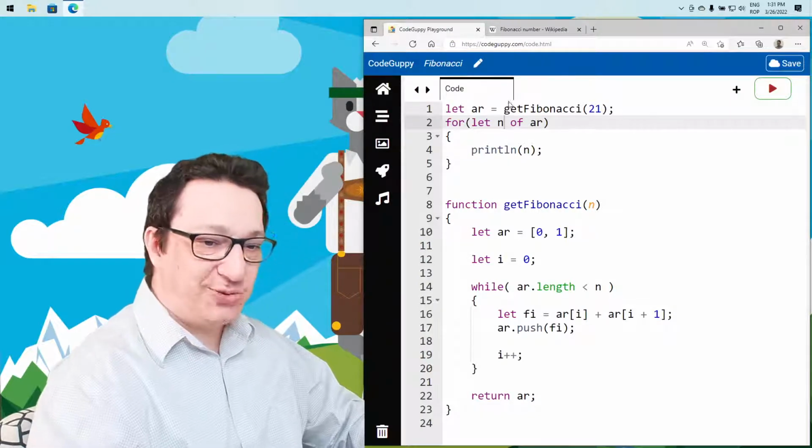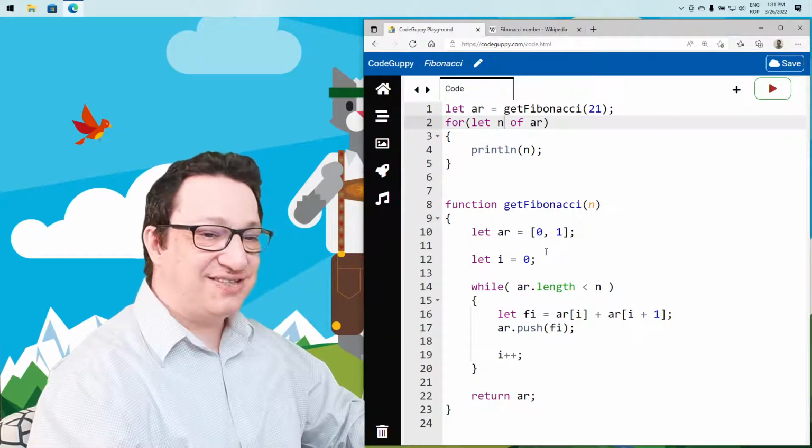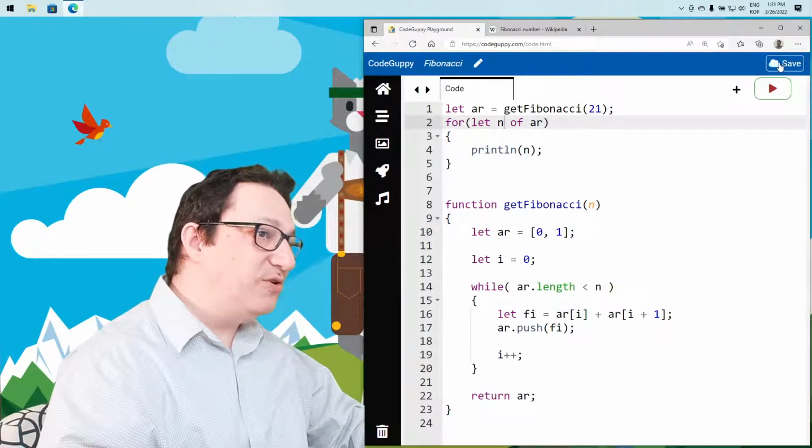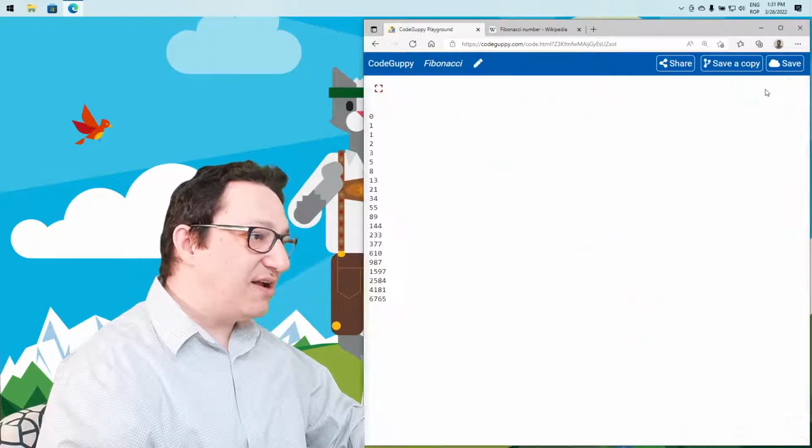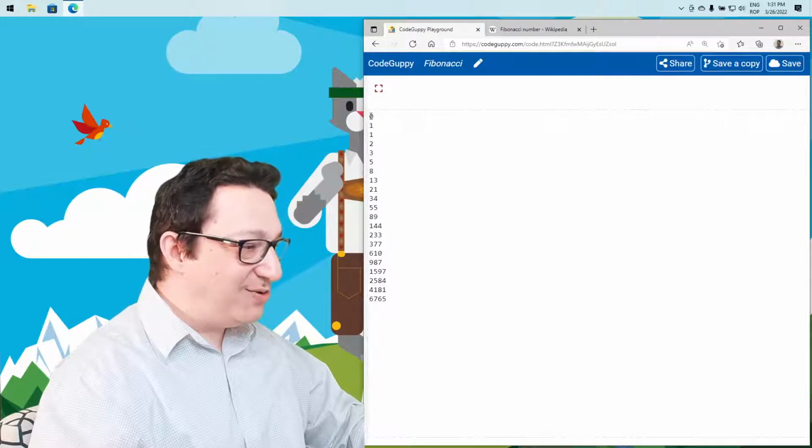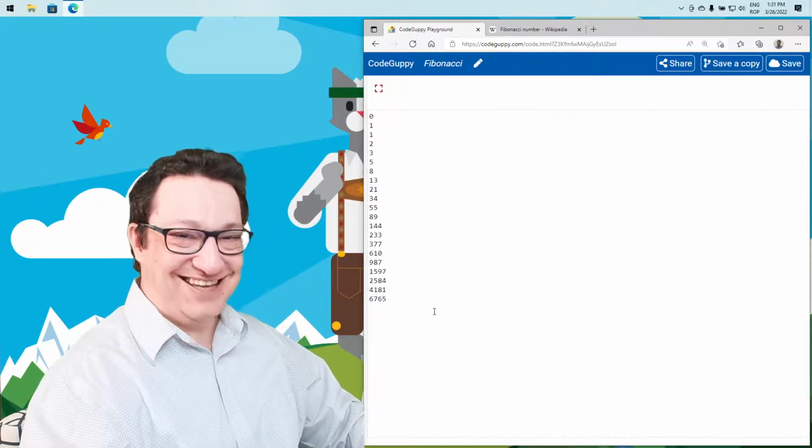Again, when you are working with these while loop structures, if you mess up the conditions, you may get into an infinite loop. We'll save it just to be safe and run it. And we are in good shape because we got the same numbers here.